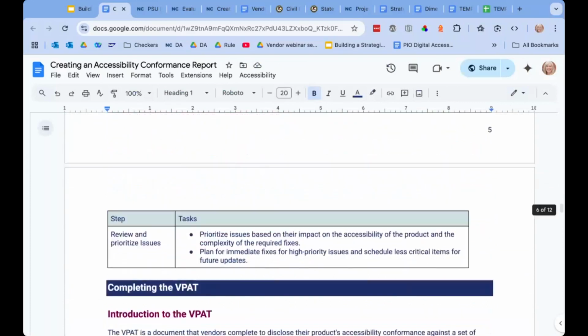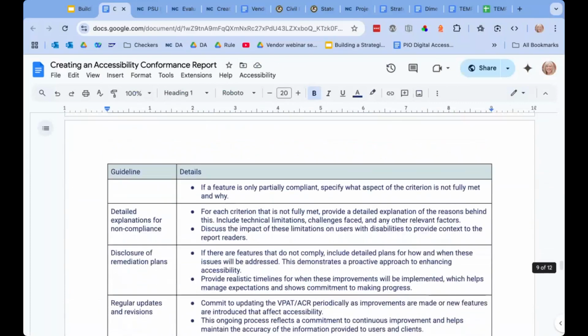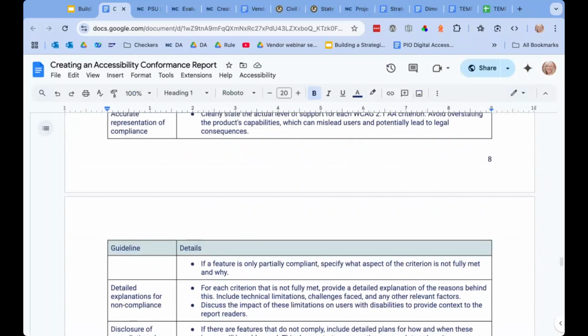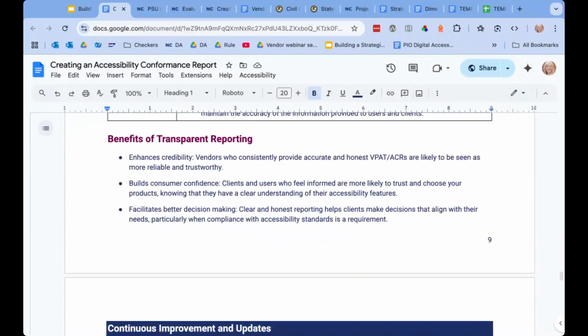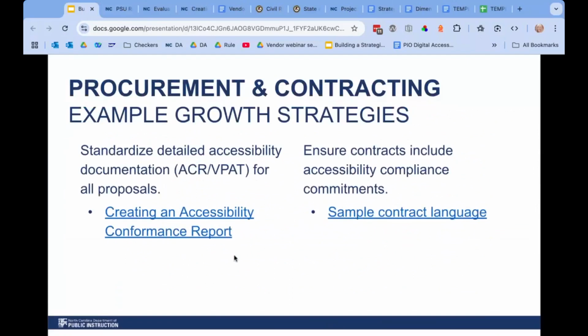So this is a pretty comprehensive document to help you go through that. But in our next webinar, we will chunk this and talk about the highlights of how to ensure that your accessibility conformance report is really helpful for you and for your customers to really understand the landscape. So for procurement and contracting, I've got the sample contract language there, and then of course the full resource on creating an effective ACR.